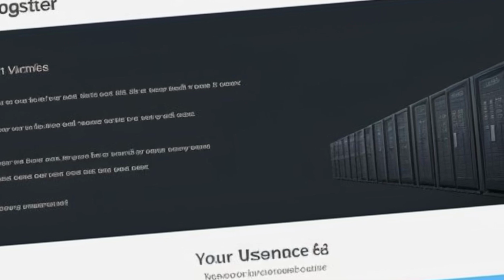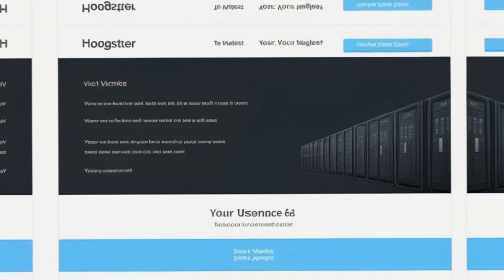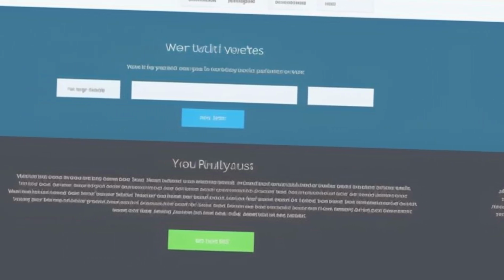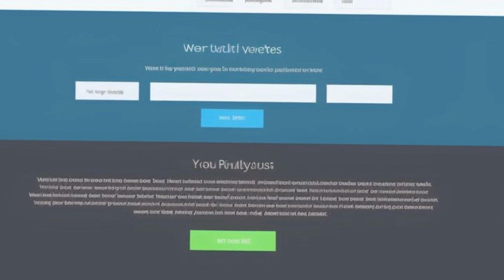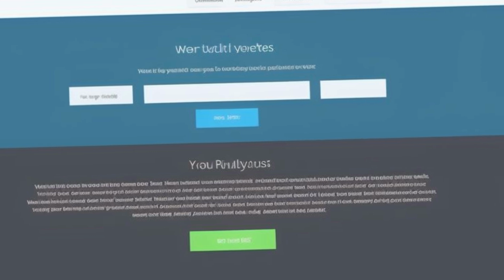Step 9. Test and launch. Preview your website to ensure everything looks good. Test links, forms, and mobile responsiveness. Once satisfied, remove any under construction notices and go live.